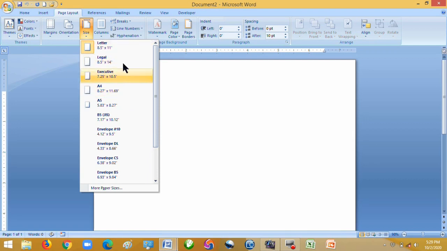Check the dimension. You will see that this one is longer than this one. Letter is longer than letter, and A4 is smaller a bit than letter. Though in terms of the length, A4 is a bit longer than letter, very small. Just this one 11 and this one is 11.69.